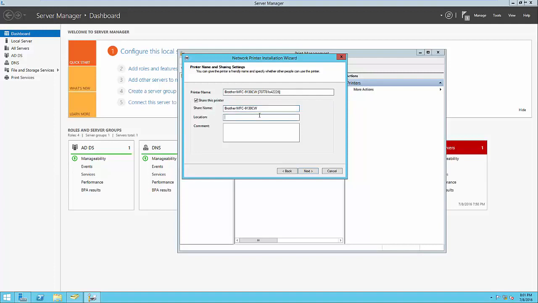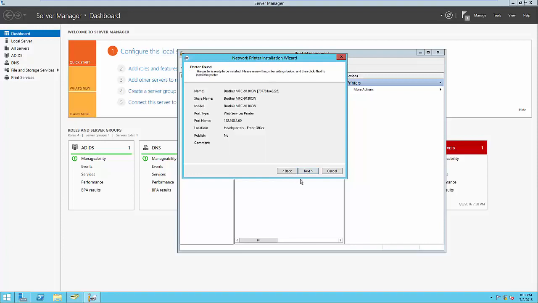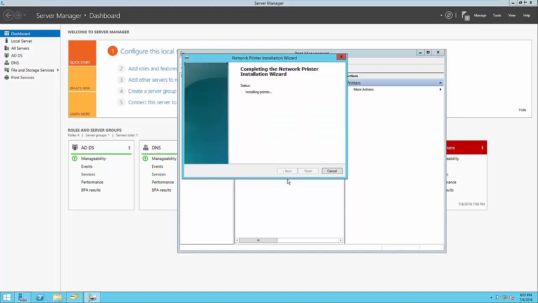And we probably want to fill in the location. Let's say that this printer is at the headquarters and it's at the front office. We can also add a comment that users will see if they open up the Properties tab of that printer. So we'll select Next. It'll give us a summary of our settings. And it will begin to install the printer.